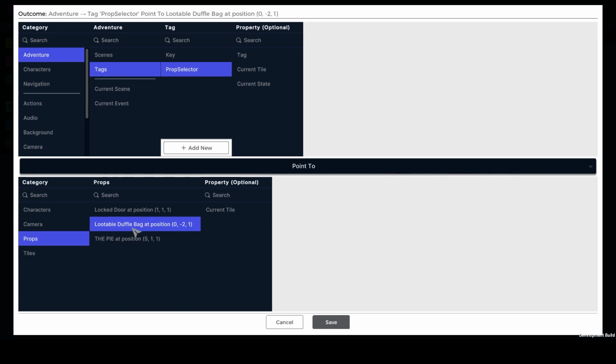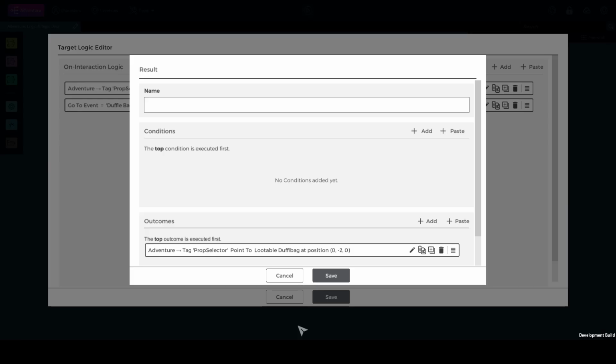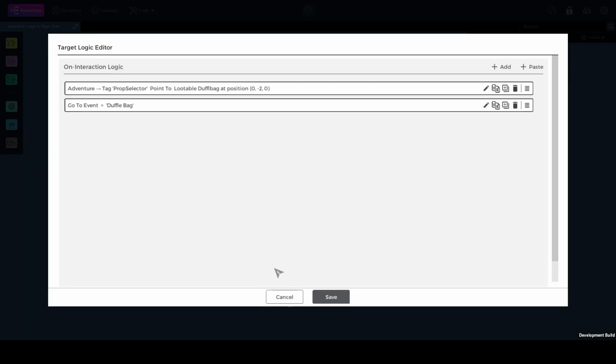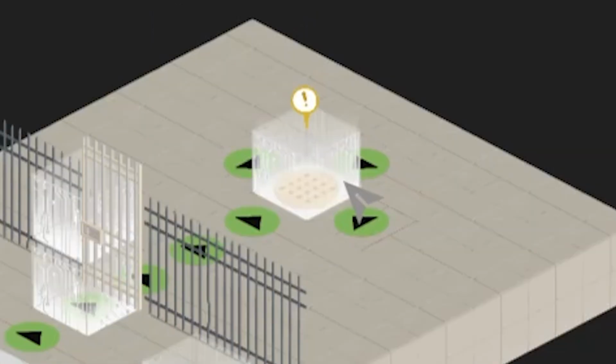The adventure tag prop selector is pointing to the lootable duffel bag at position 0, -2, 1. By doing this, I'm able to go to the event and manipulate this prop to change its state or do anything else I want to it. I did the same to the door and the pie.